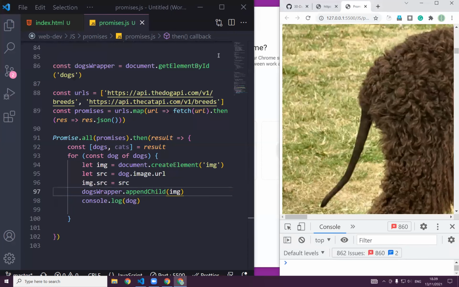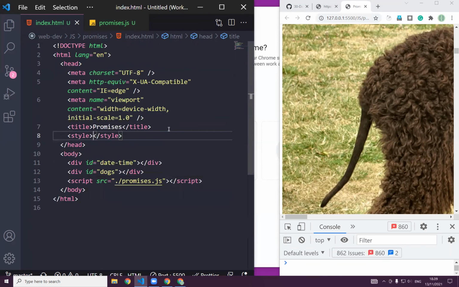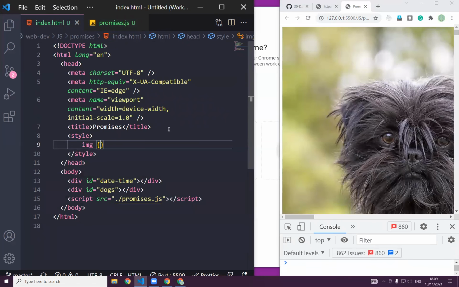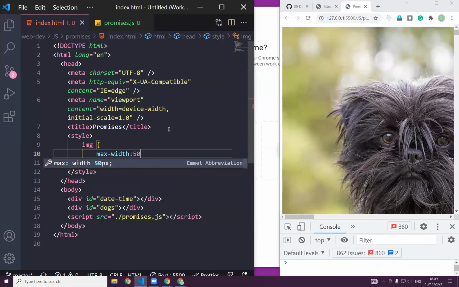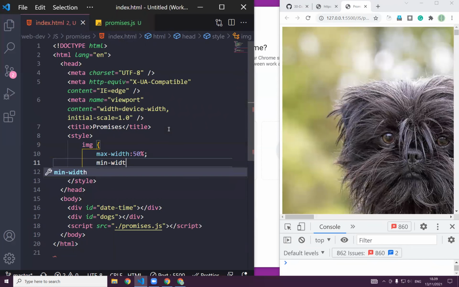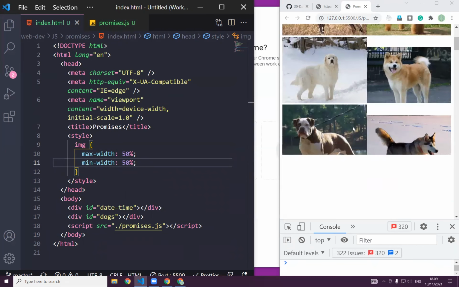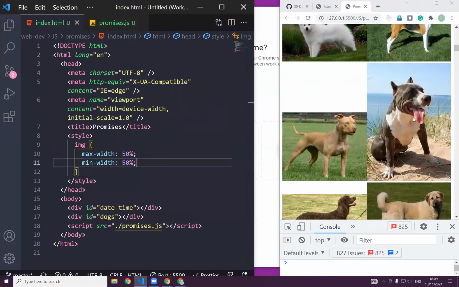And since the size is so different, I can use style and width on the image. Then I can say max width 50% and min width 50%, and everything will be somehow the same. And oh yeah, as you can see, we managed it.